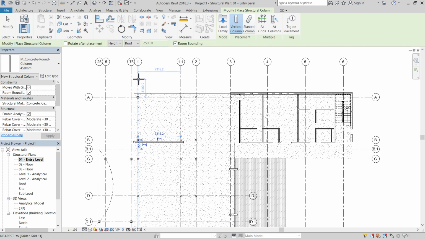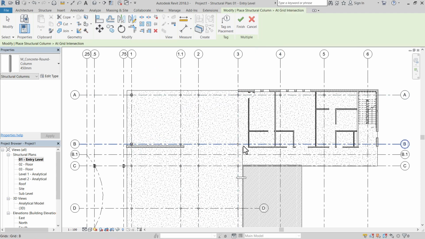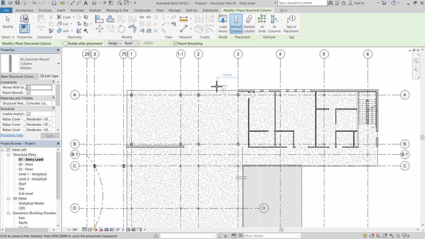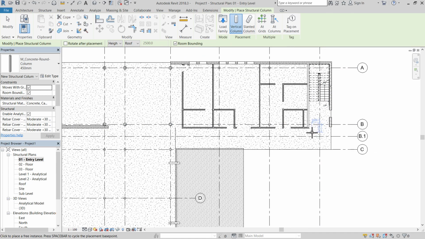There is one more method to add columns. If we have to add lots of columns, we can click on add grids and then we'll make our selection, and all the grid junctions that are present inside our selection, the column will be placed there. Then we will click on finish and we have our columns. The same thing we will do at other locations also.